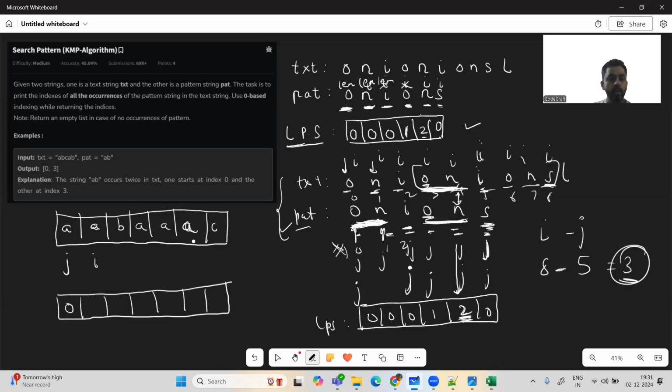Now we are going to match here. J and the characters at J and I position. Are they matching? Yes, they are matching. So what we are going to do? We are going to write J plus 1 here. J is 0, 0 plus 1, 1 here.